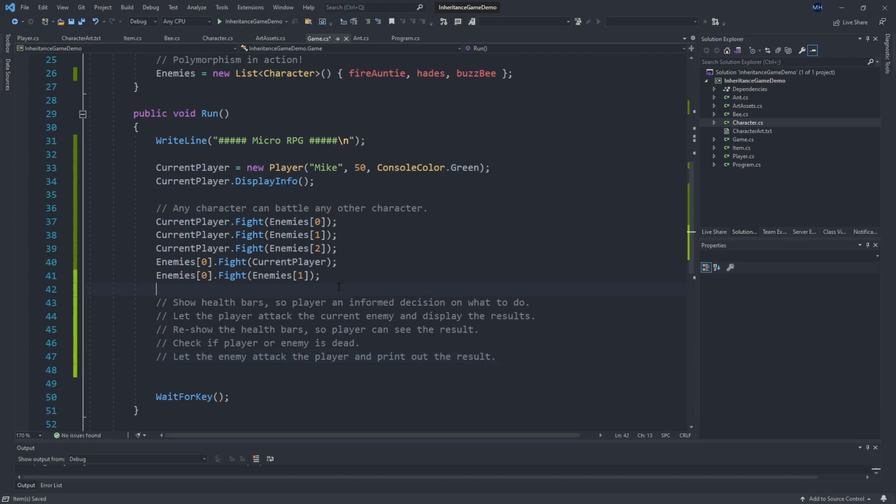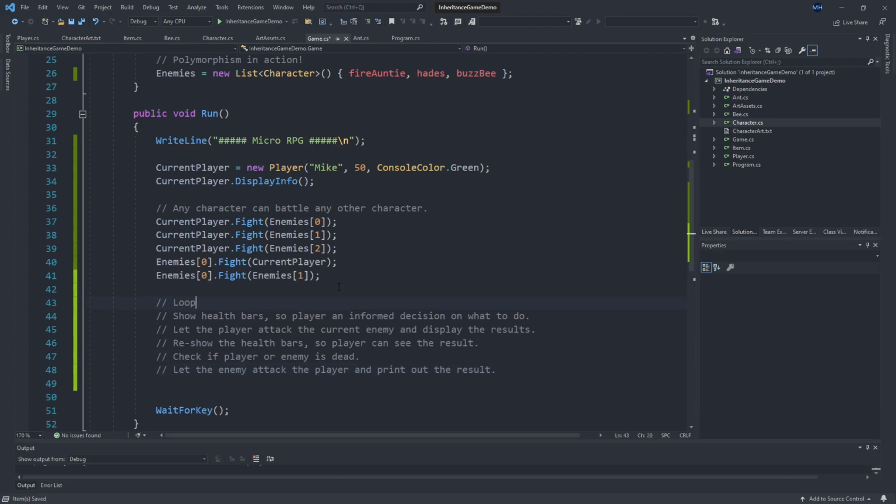And all of this is going to be in a loop, because the combat is going to take multiple rounds where we're going to show the health bar and let the player make a move, let the enemy make a move, and then repeat. As long as no one has died, as long as the combat is still running, we want to keep doing this until either the player or the enemy is defeated.